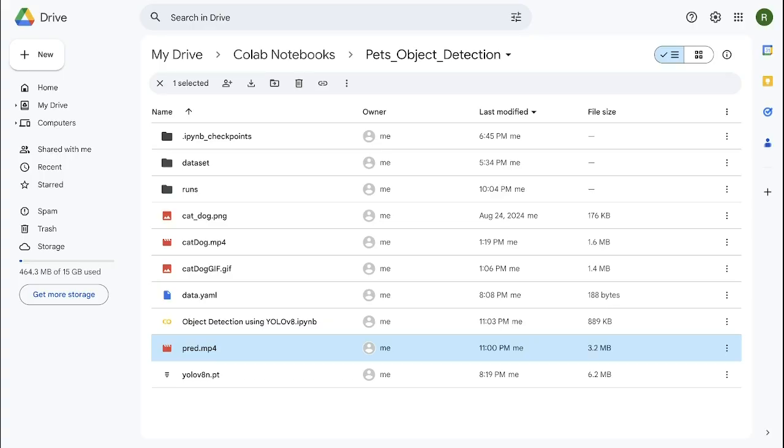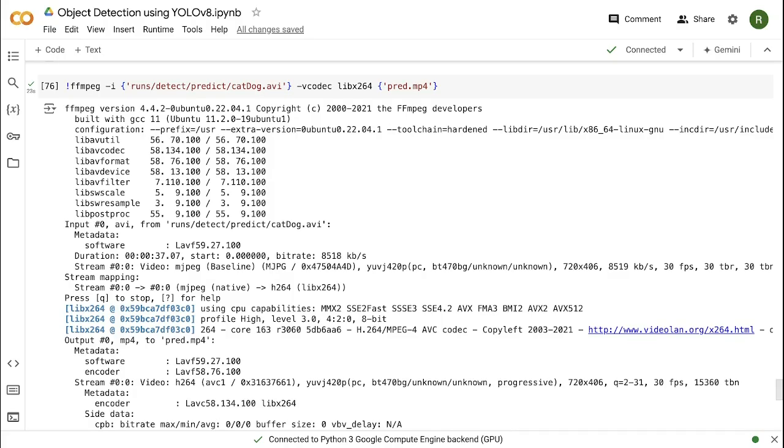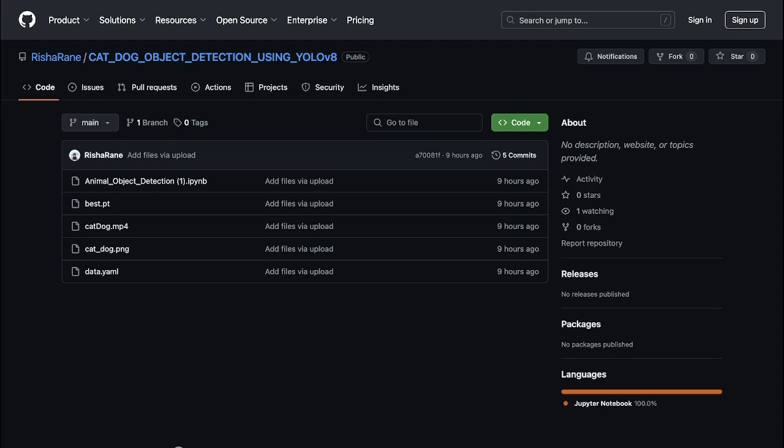So that was the video for object detection using YOLO version 8. I will provide all these necessary files on my GitHub, and I will provide the link of the GitHub code in the description box. This is the main code file. Then I have also provided the best weights here so that you don't have to train the whole model from scratch. You can just take this weights file and further evaluate it on different images and videos. Then I have also provided the image that I have used, the video that I have used, and also the YAML file. You can implement it as per your requirement.